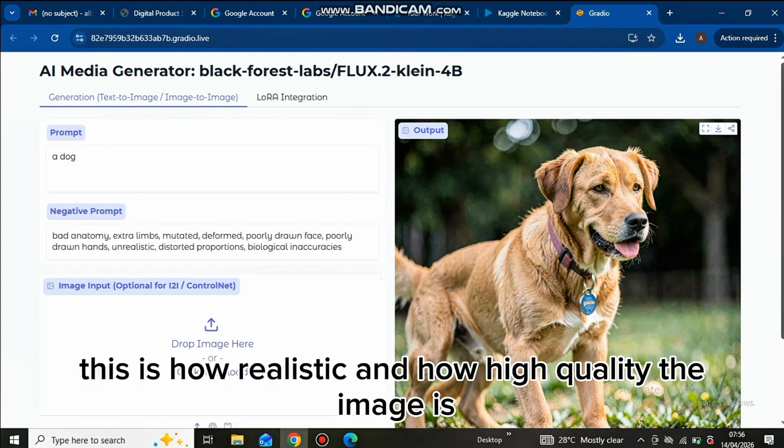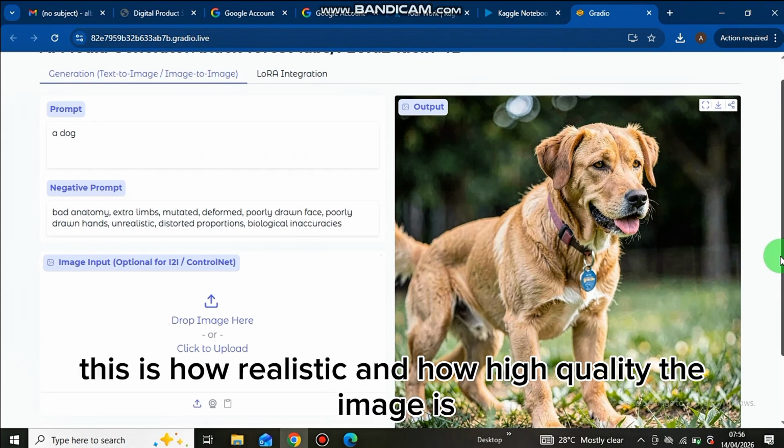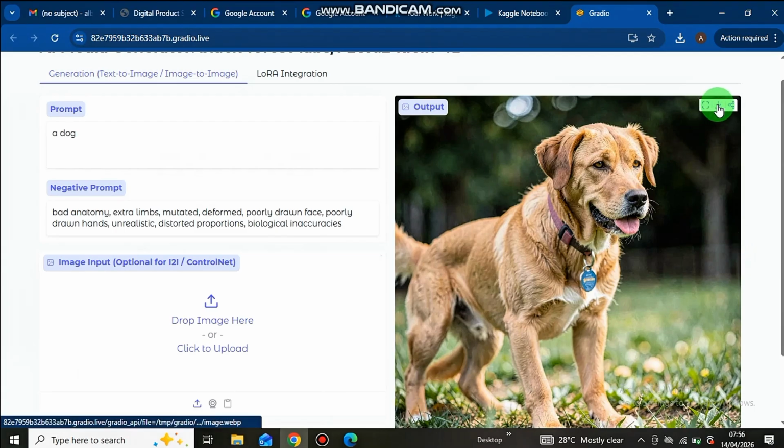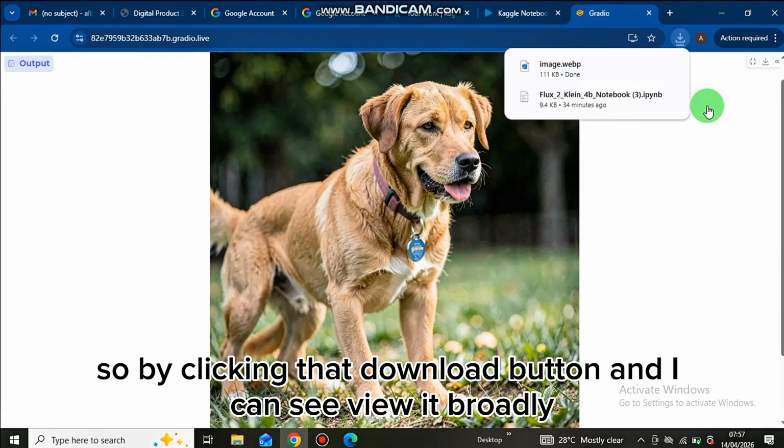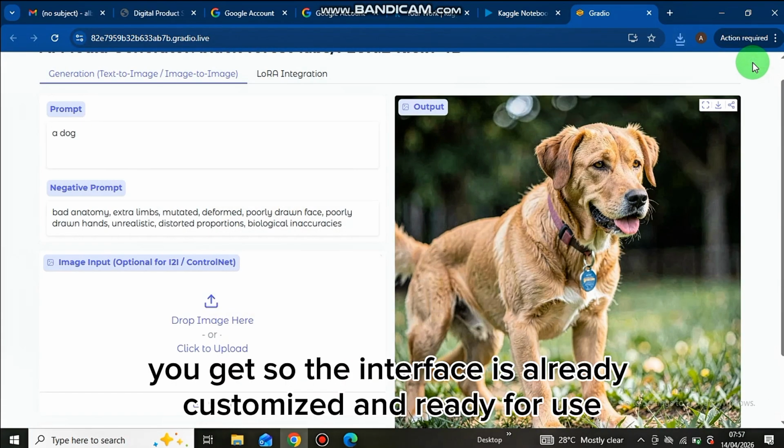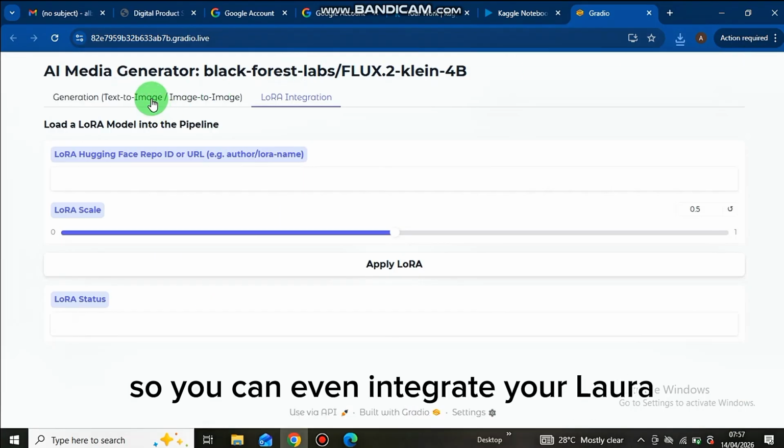So as you can see, this is how realistic and how high quality the image is, which is a dog. You get? So now I can still download this dog if I want. So by clicking that download button, and I can still view it broadly. Yeah, so the interface is already customized and ready for use. So you can even integrate your LoRA.